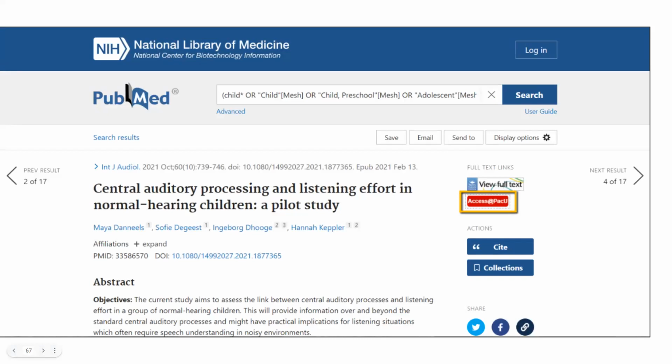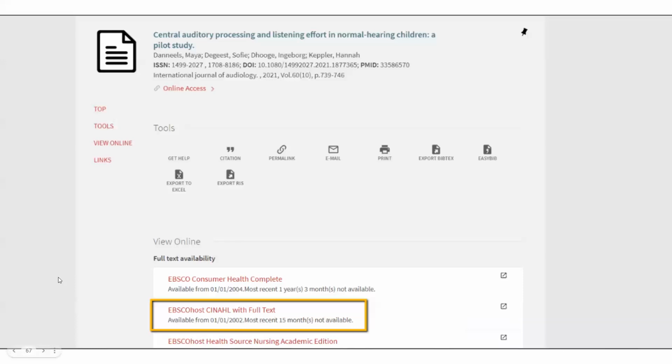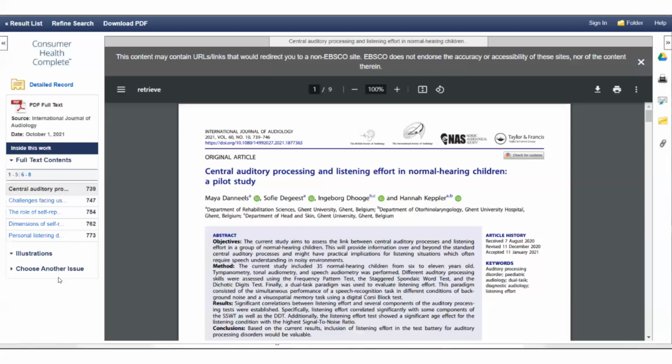When you want to access an article in any database, look for an option to get the full text from Pacific. Here it says access at PacU. And so when we click on it, it brings us to the Pacific University Library page and shows us the full text options. When we click one, we're connected to the full text of the article.